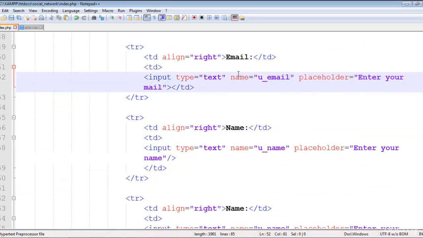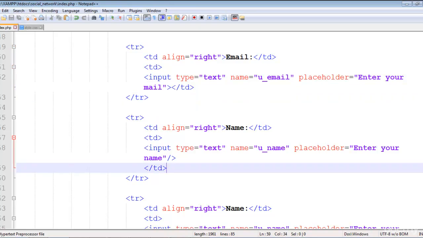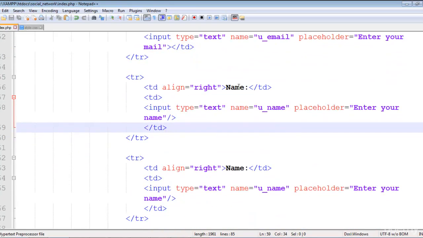So using these names that we give here in the input tag, we can take the data from this input by targeting this name specifically inside the form. So this is very necessary, you give appropriate names to all of the things.